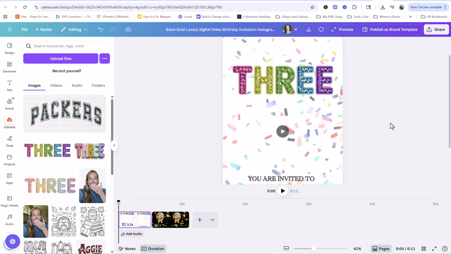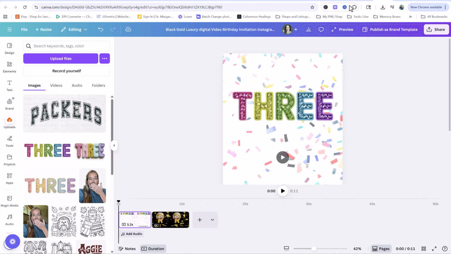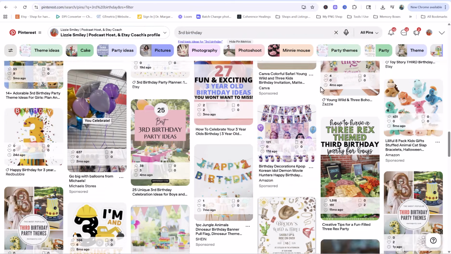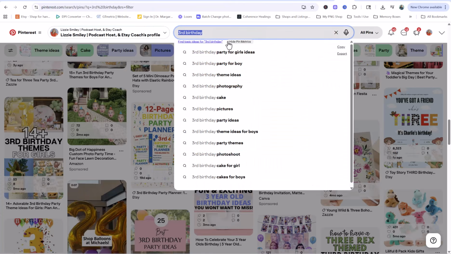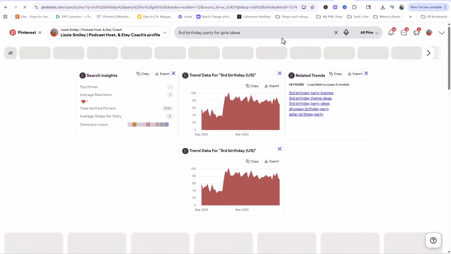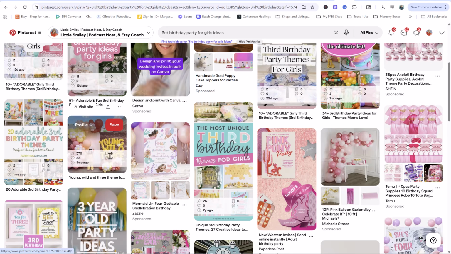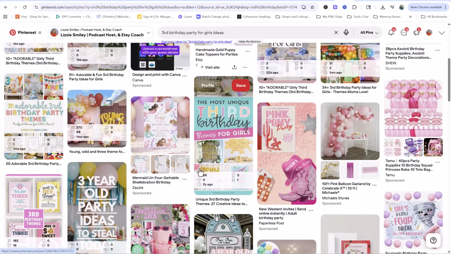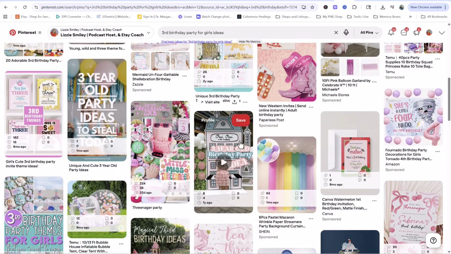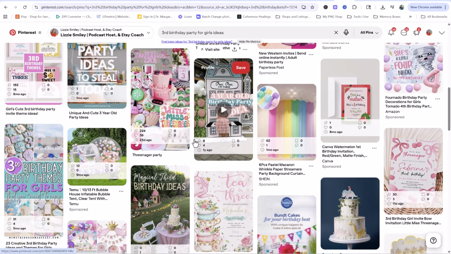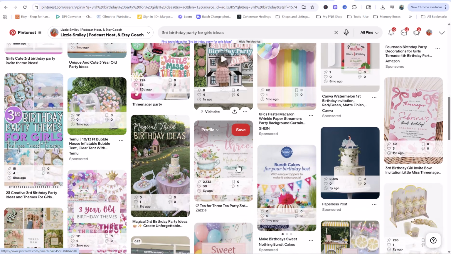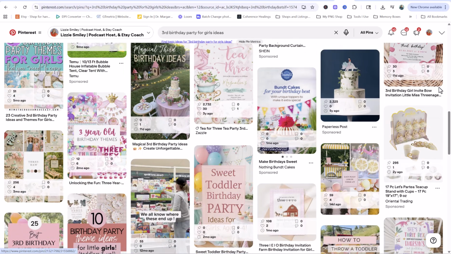Okay, so 3. And then here's another thing you can do. I love to go to Pinterest to get ideas. So what I typed in was third birthday party. Here we go. We did third birthday party for girls ideas. And you can see the different ones like Young, Wild, and 3, which is what I think we're going to do for this one. But you can find other little quotes and things. Little Miss Three-Nager, T for 3, Little Miss Three-Nager, 3 Haw.